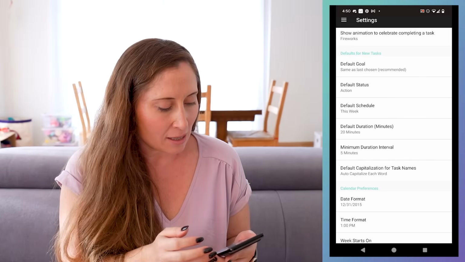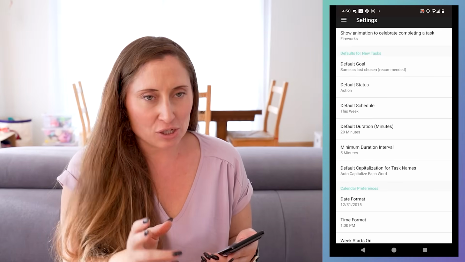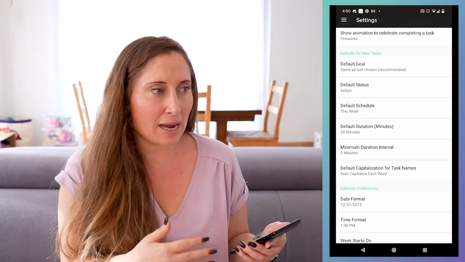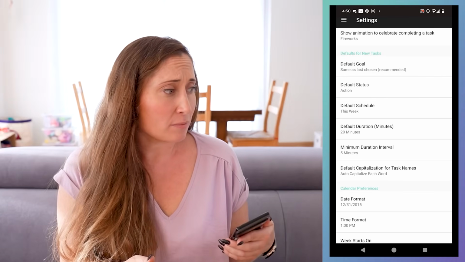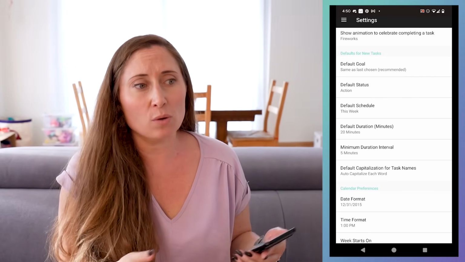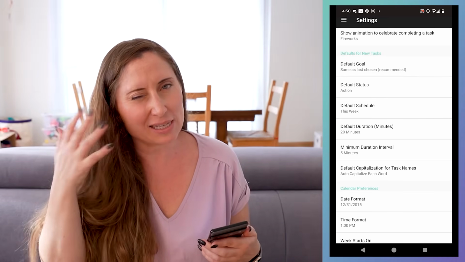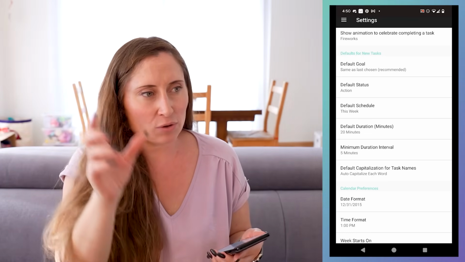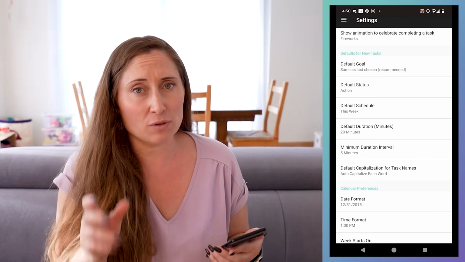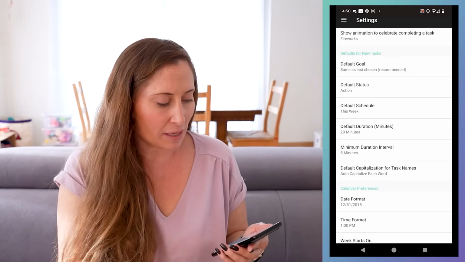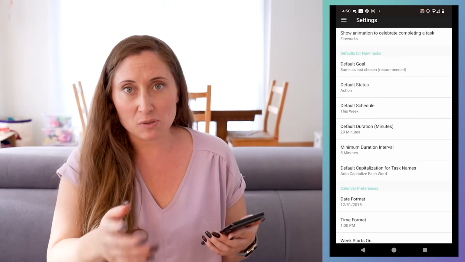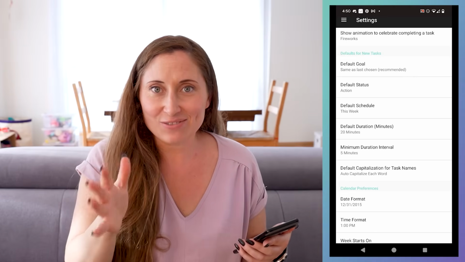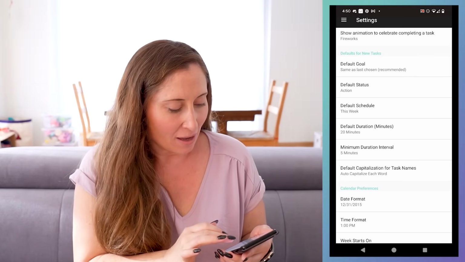The next section is settings for a new task, to make it as quick as possible to add new tasks. Like I mentioned, once you've added a task for housework, if that's one of your goals, the next task will default to the same thing. That's assuming you're in that mindset. Default schedule is only if you're in the task list view. If you're in the planner view, it'll default to whatever schedule you're currently looking at, which we saw when I was looking at today. It defaulted to be scheduled to today.